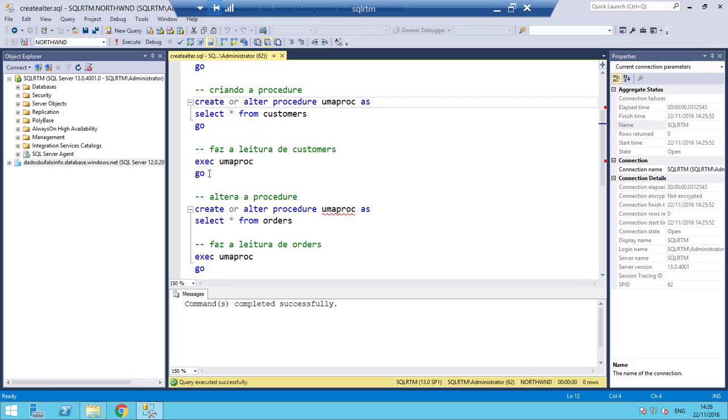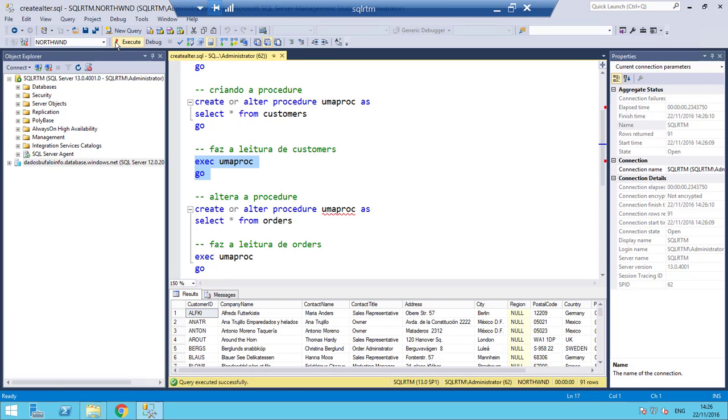Now I can execute the procedure. Here we can see the result. We can see the records from customers in Northwind database. Now I will execute again the create or alter procedure instruction, but now I will change the select instruction to orders table.